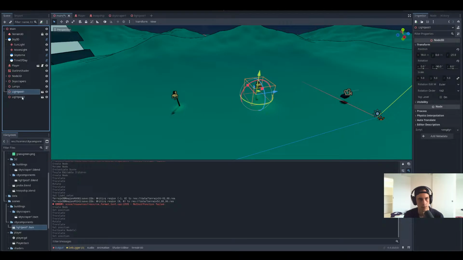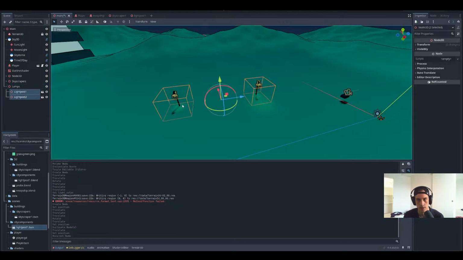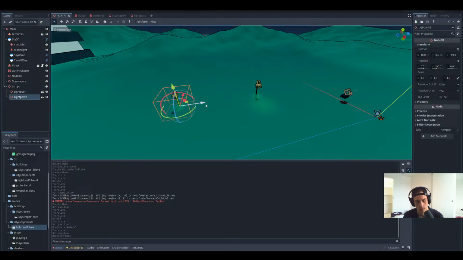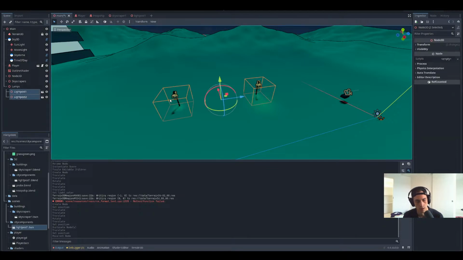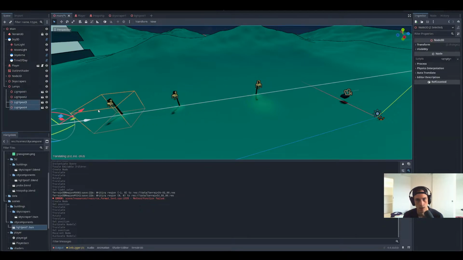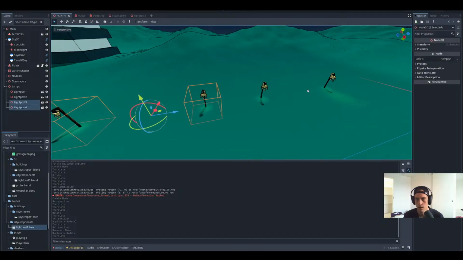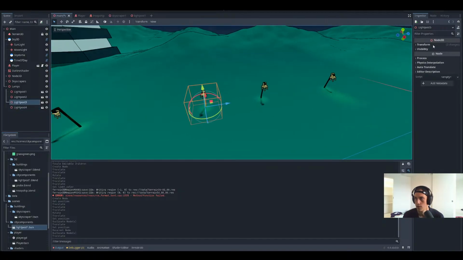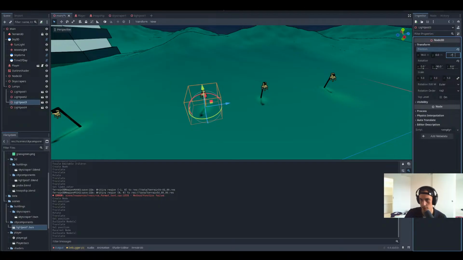Okay, grab both of these, throw them under there. Negative 75.